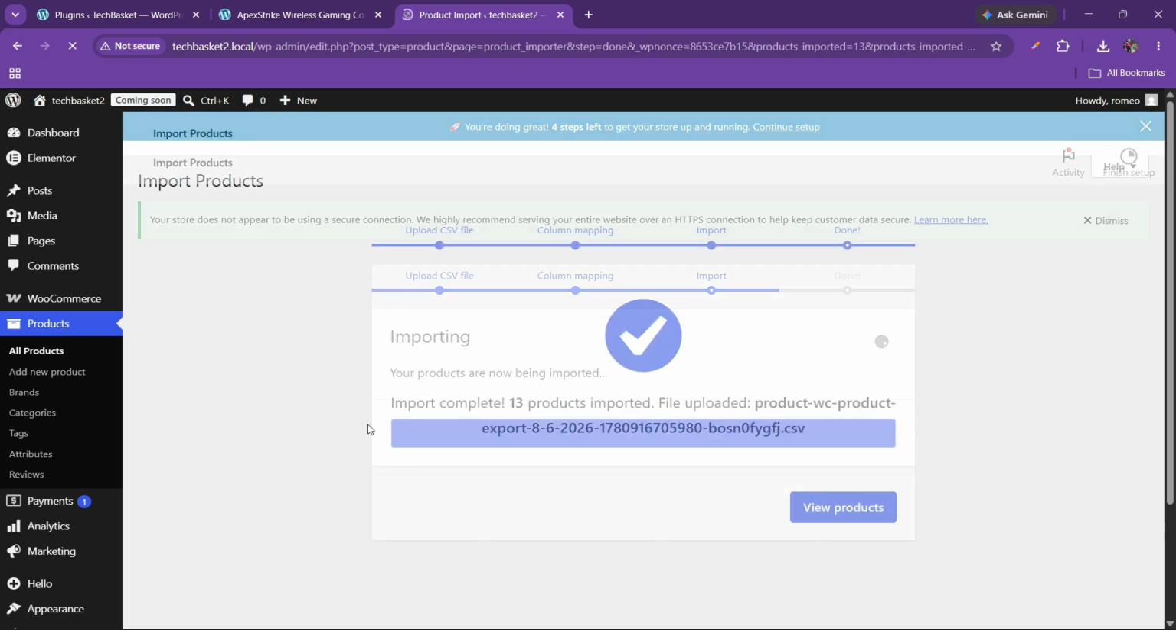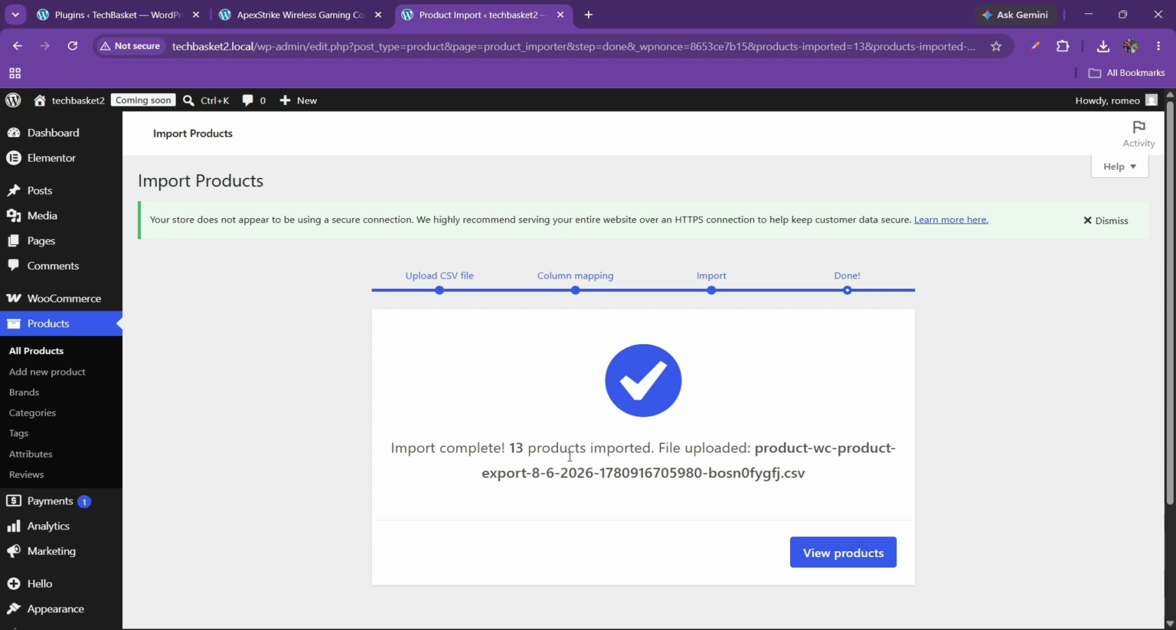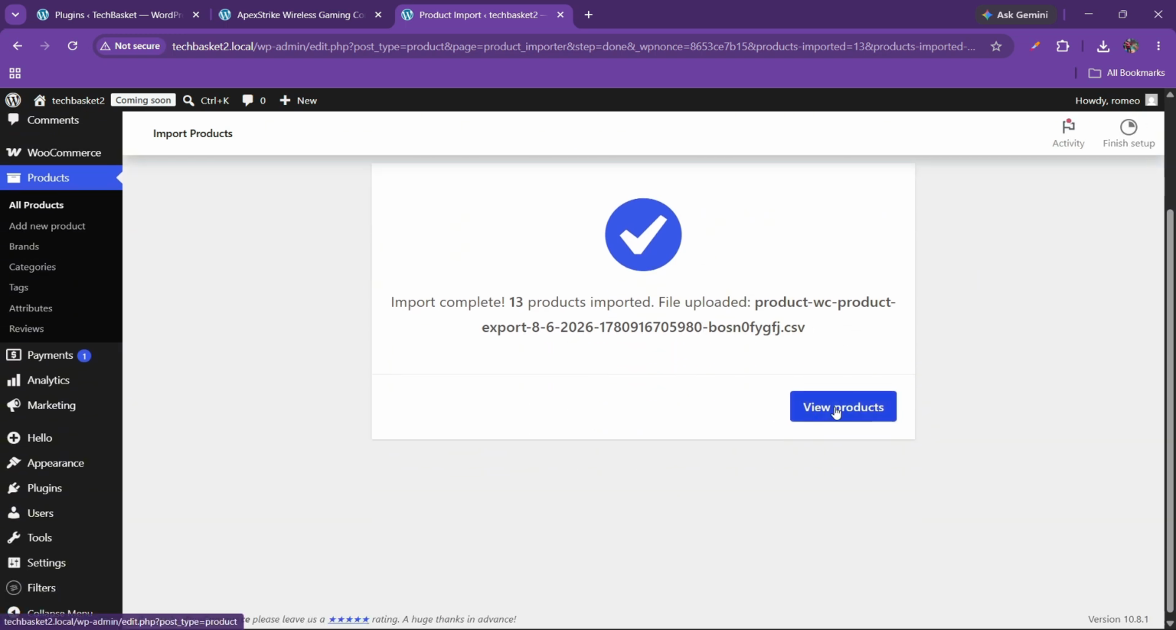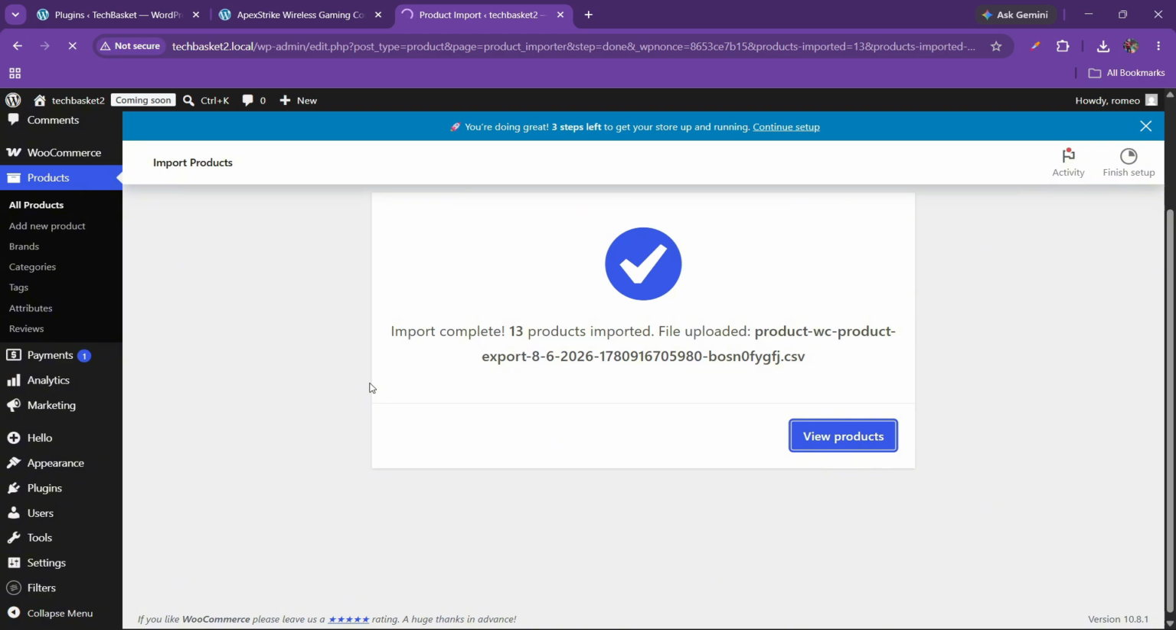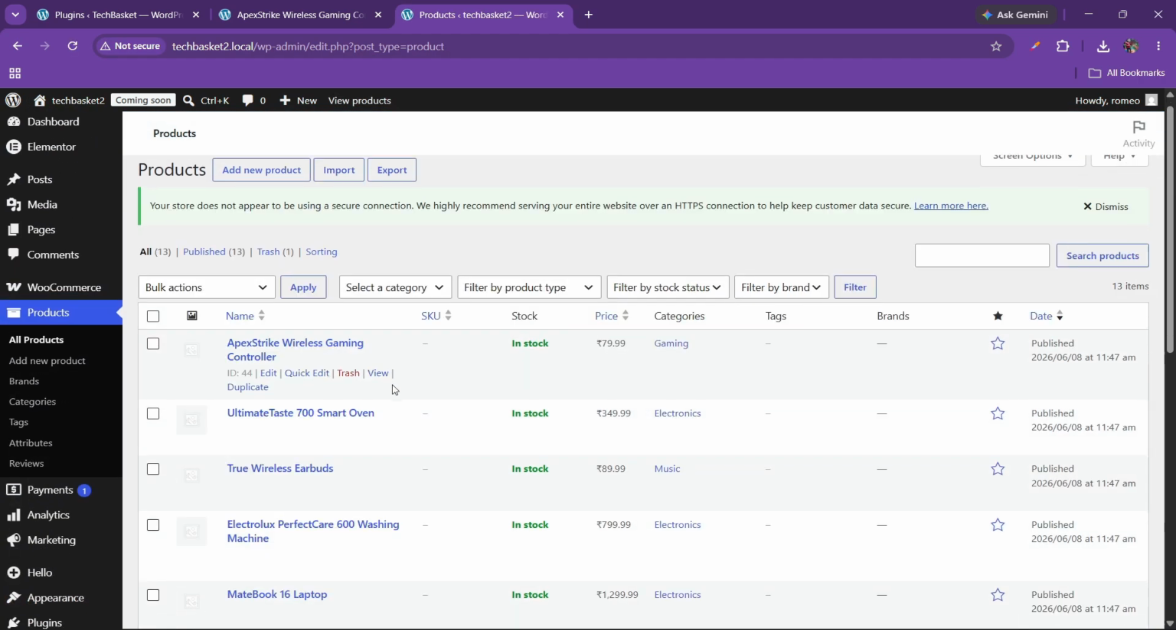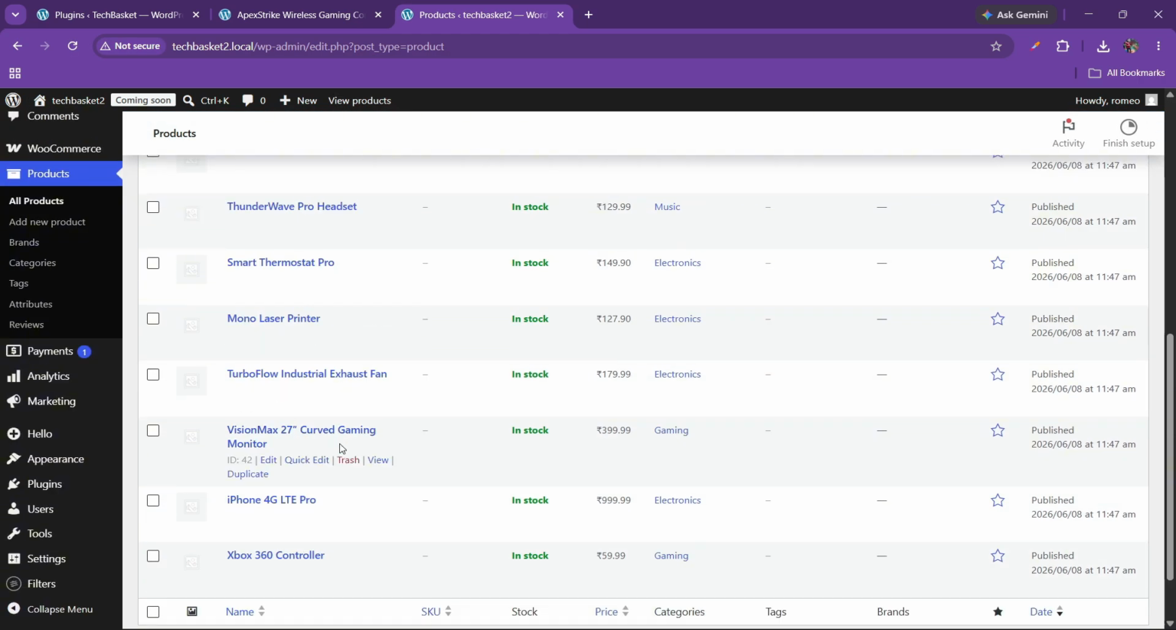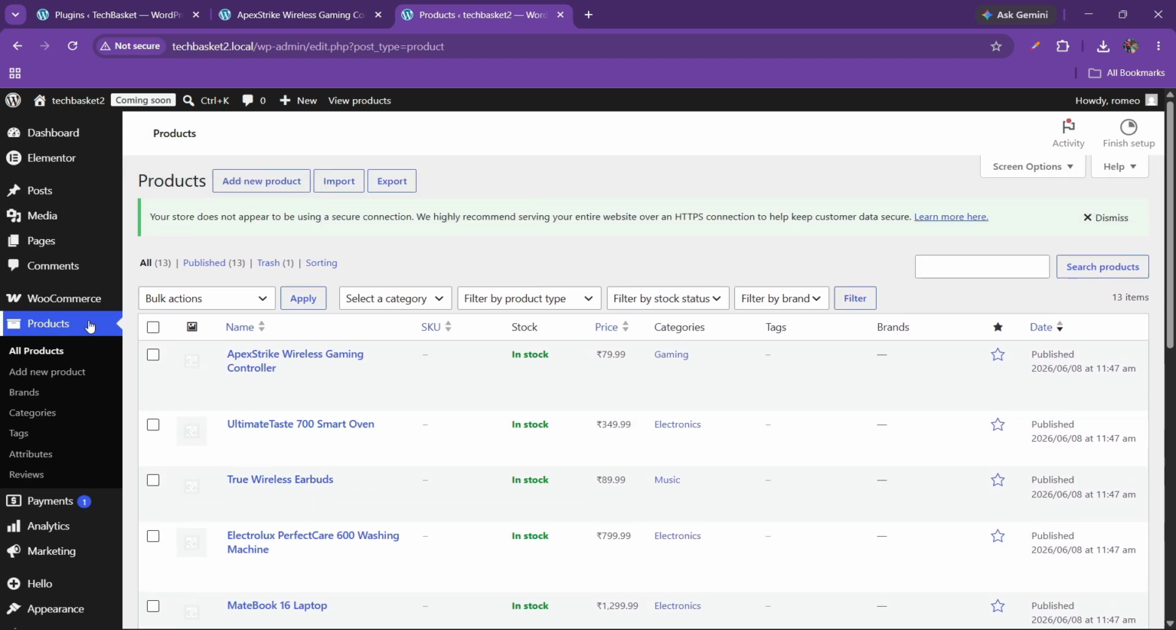Okay, so now you can see it has said import complete, 13 products imported, file uploaded. Now we have to click on this view product, so it will show you all the products like this. Now you can see that we don't have any images right now. So for that I will give you all the images.